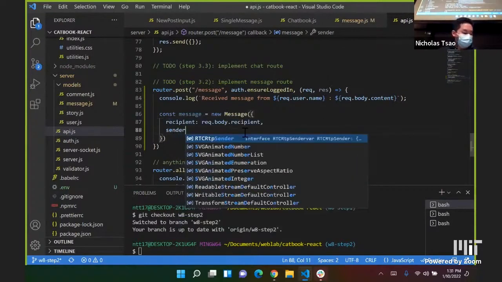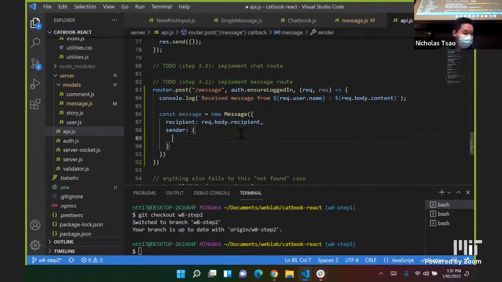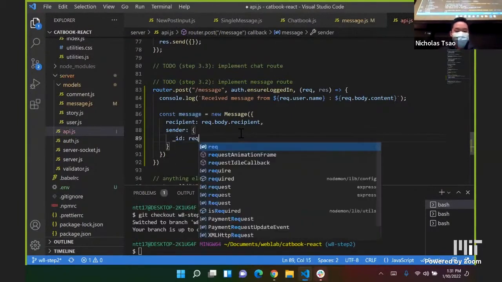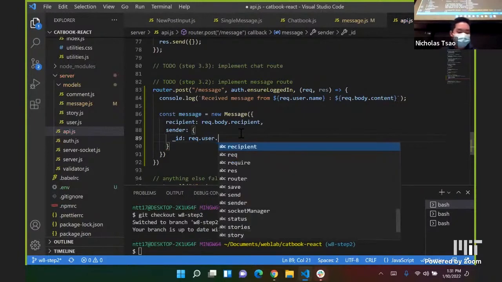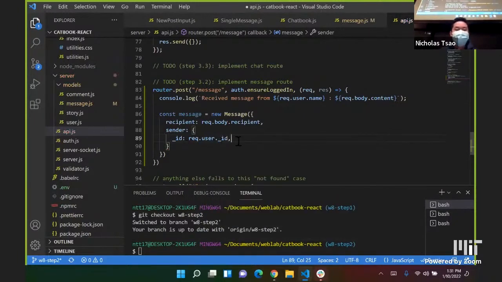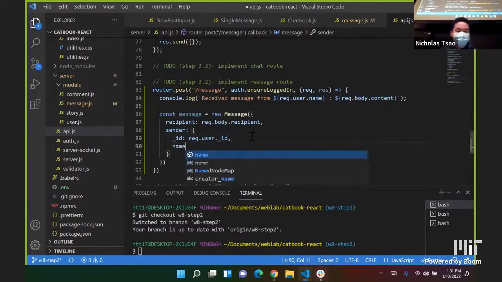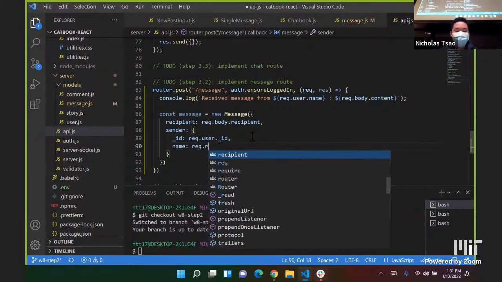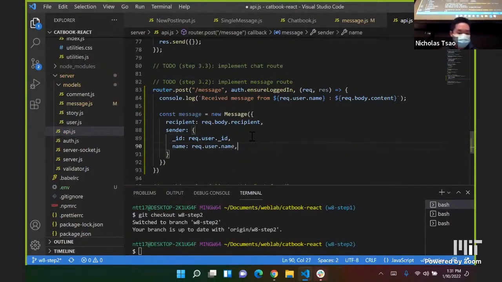The sender is going to have an ID, which is the ID of the user that is sending this. And this is how you access the ID of the person that is sending it. And the name is similarly going to be rec.user.name. So this is how you access the ID and name of the client that is sending the information.